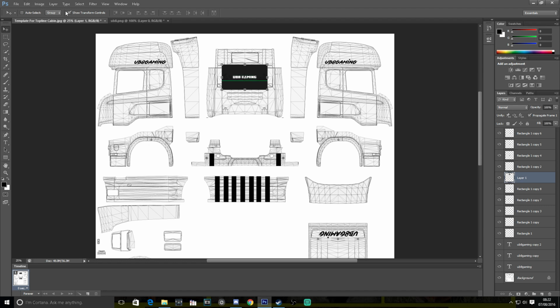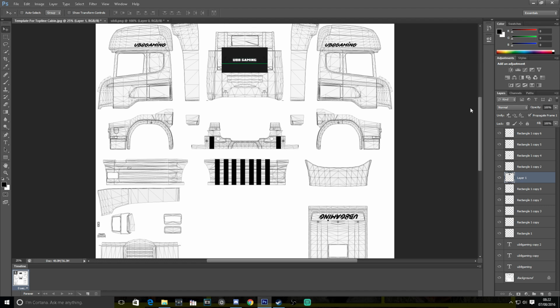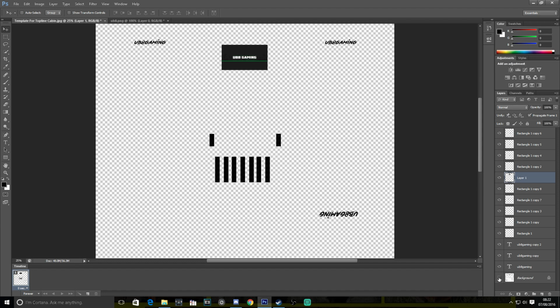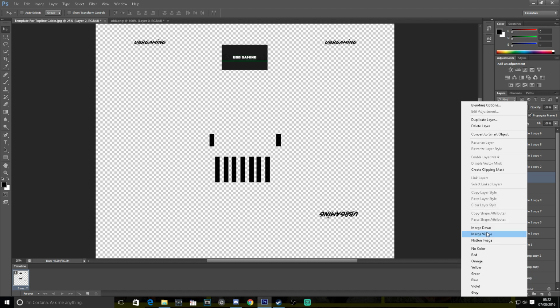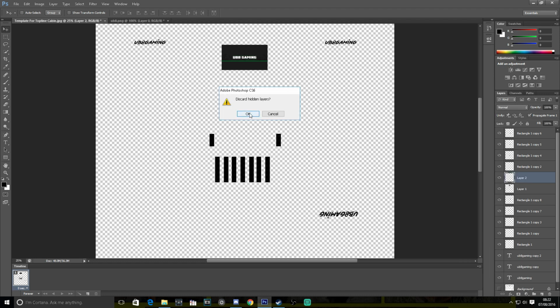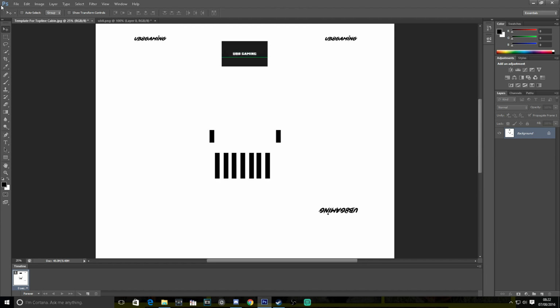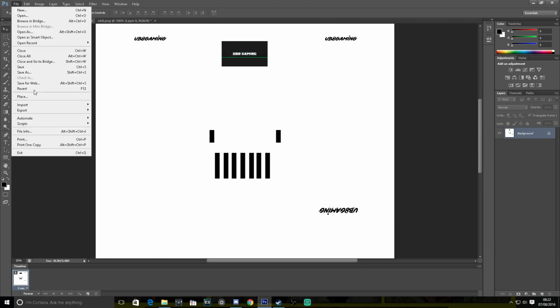So once you've got all your skin laid out how you want it to be laid out, you're going to want to scroll down on the layers and you're going to want to cancel out the background, and then you're going to want to make a new layer down the bottom here, right click that layer and flatten image. Okay, there you go. So now that's how it's going to look like. Now you're going to want to save it as a PNG.